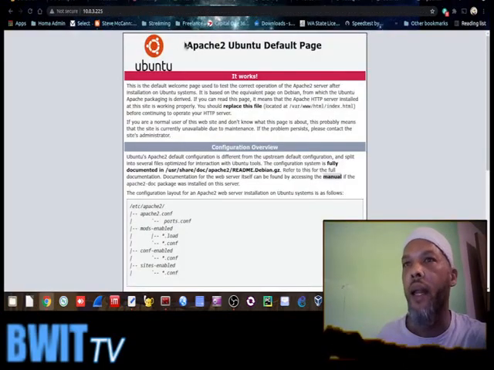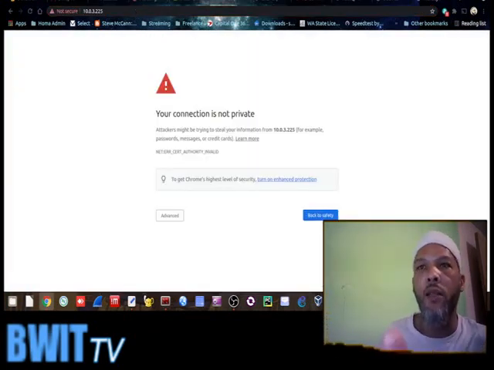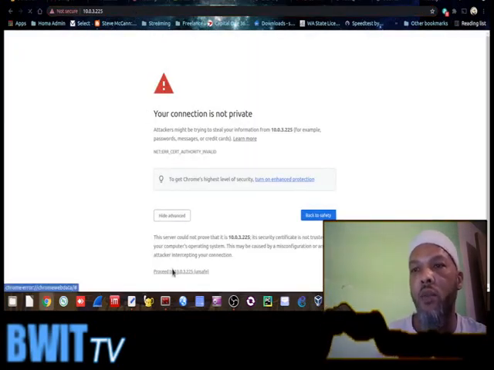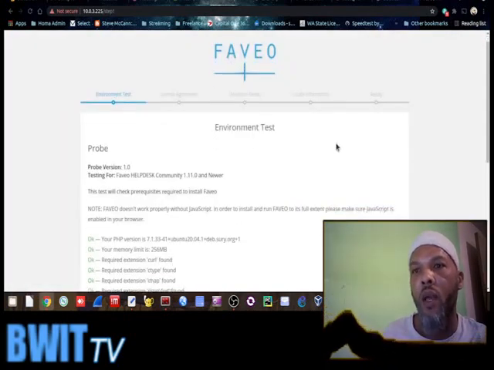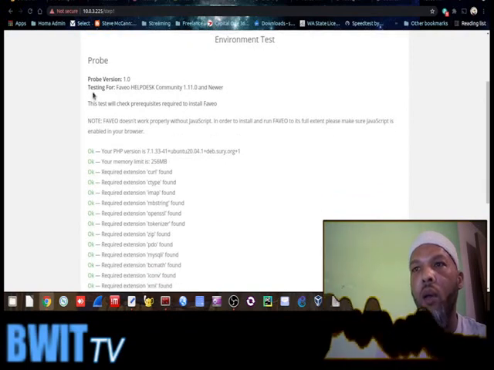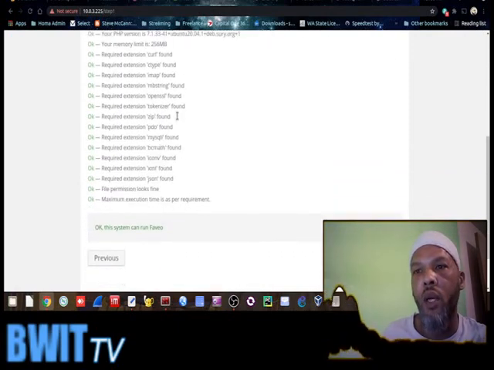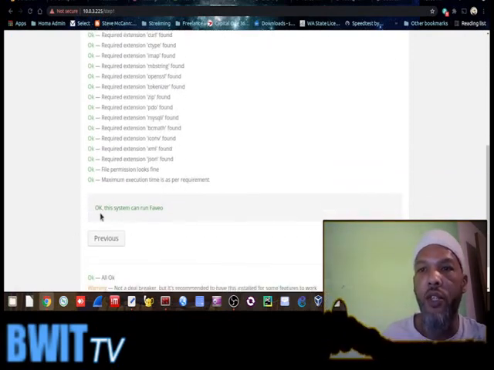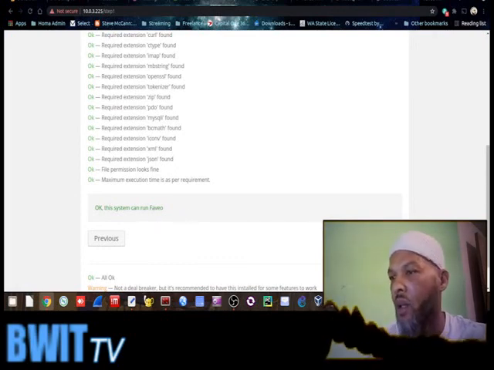So now we go back here. It says our connection isn't private. That's because we're using that self-signed certificate that we created. And voila, it takes us here. Faveo Helpdesk Community version is going through. It looks like it does a self-check. It says, okay, this system can run Faveo. So let's continue.